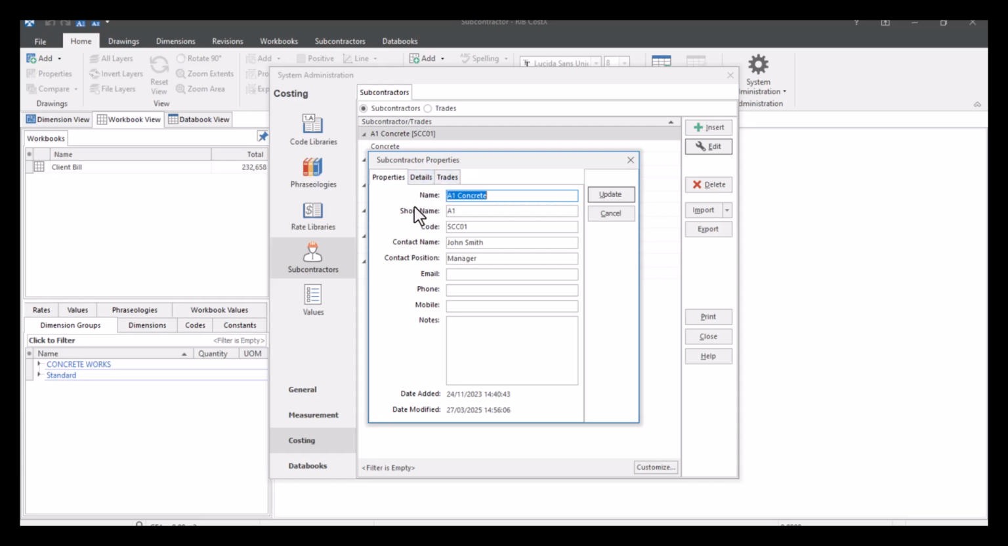So in the properties, you just give them their name. So this is ideally their company name. You can allocate a short name as well, just to make it easier if you've got quite a few to compare.